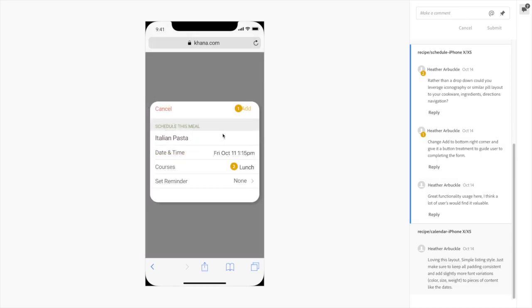For scheduling, I read the review, but one of the things that I wasn't really sure about is how to change it as was suggested. Because it says here that rather than a drop down, could you leverage iconography or a similar pill layout to the cookware, ingredient and direction navigation? I thought about it, but I couldn't come up with an idea of how I would make that change, so I left it as it is.